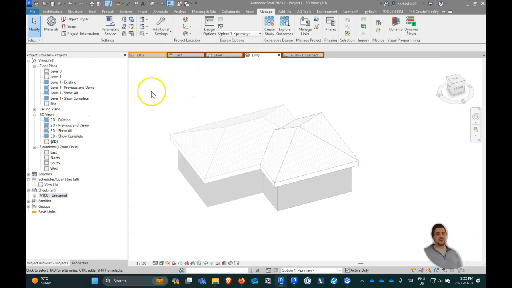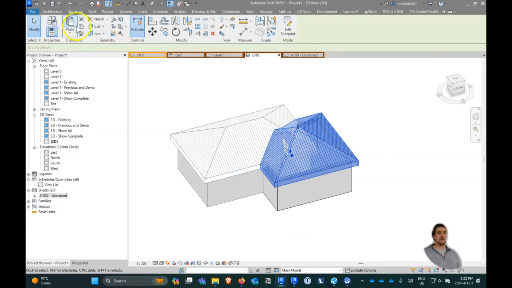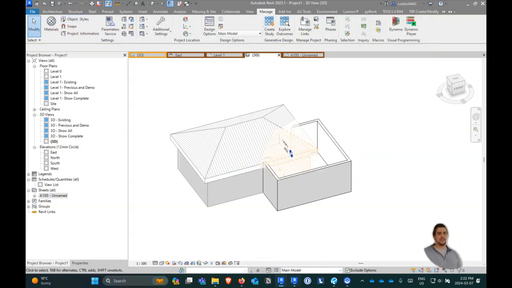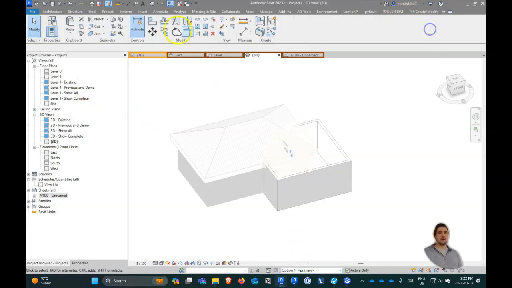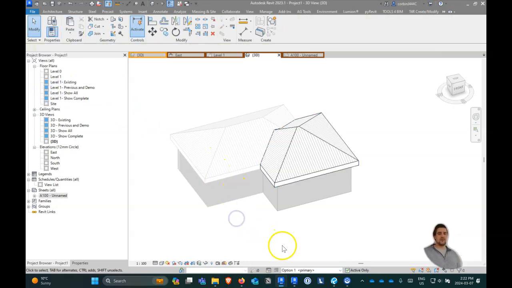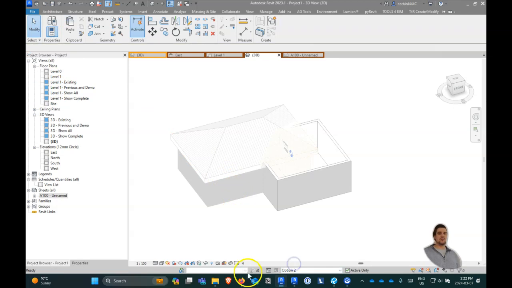So what I'm going to do is I'm going to go back here to Main Model. I'm going to click on this roof. I'm going to click this Cut button. I'm going to go back into option 1, and I'm going to go to my Modify, Paste into Same Place. And so now that's here. So if I go to option 2, there's no roof. If I go to option 1, we have our option roof.